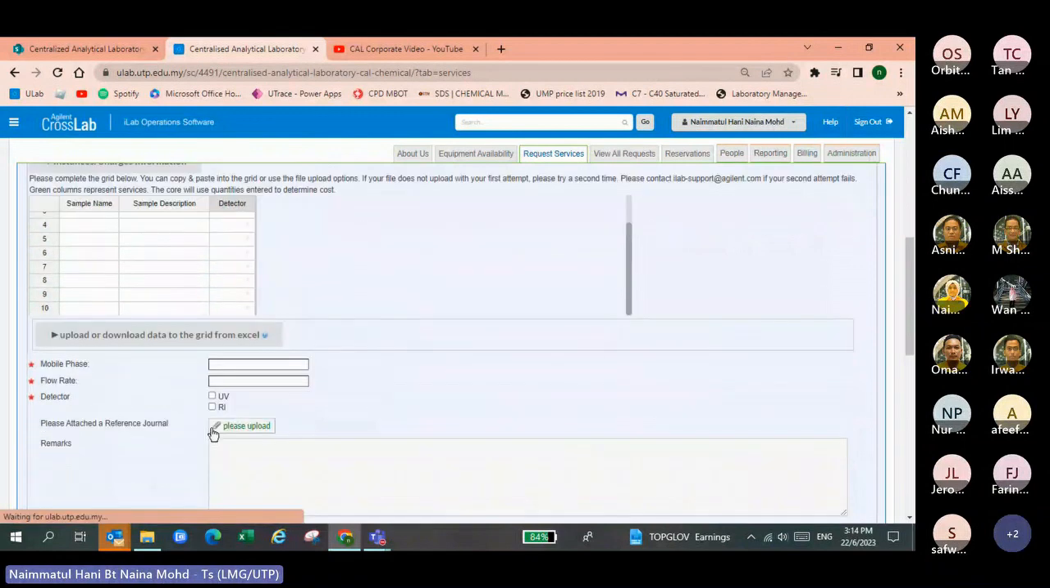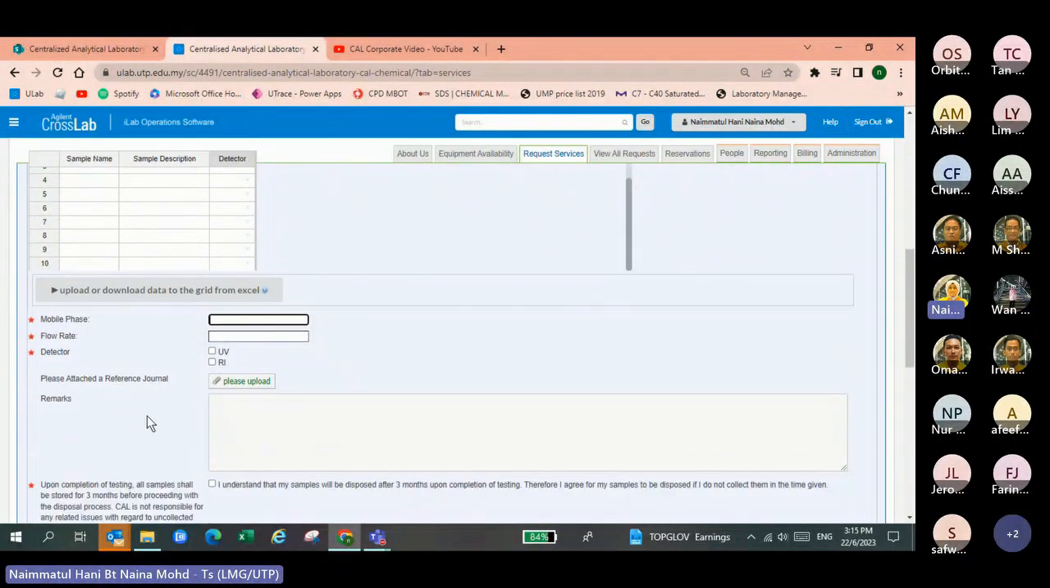And then, like here, the one with asterisk, you have to put what type of mobile phase, flow rate, as well as what the detector that you wish to use as well. And this one is regarding the method, because in case Mr. Jalani needs to further discuss back whether we can do it or not. So if you have some reference that you follow the procedure, so we can refer as well. So you can just upload together here.